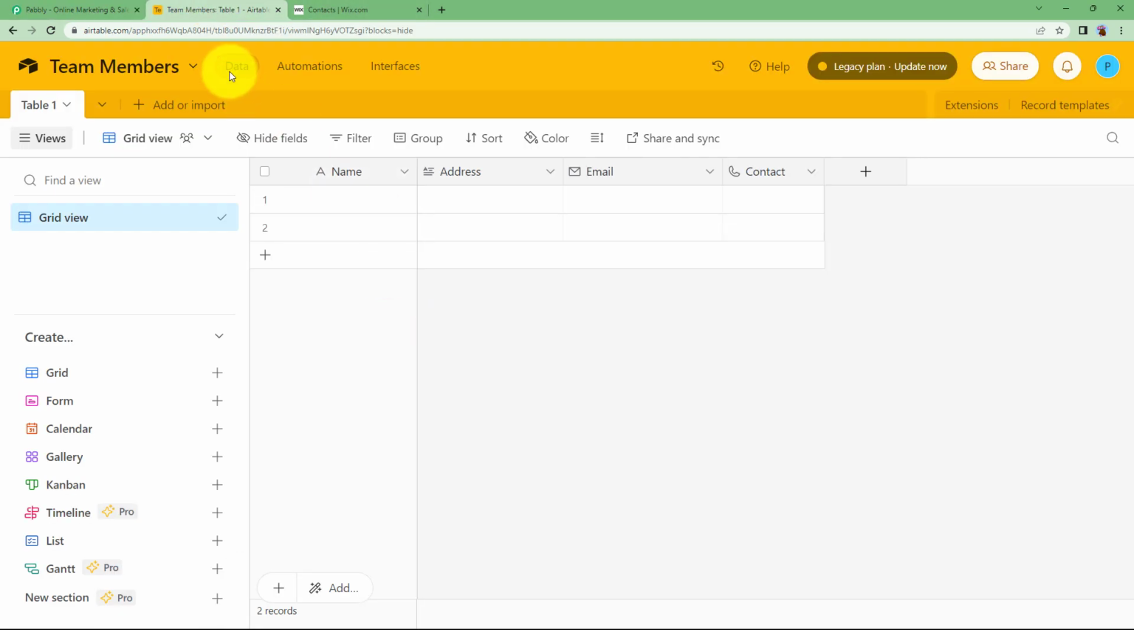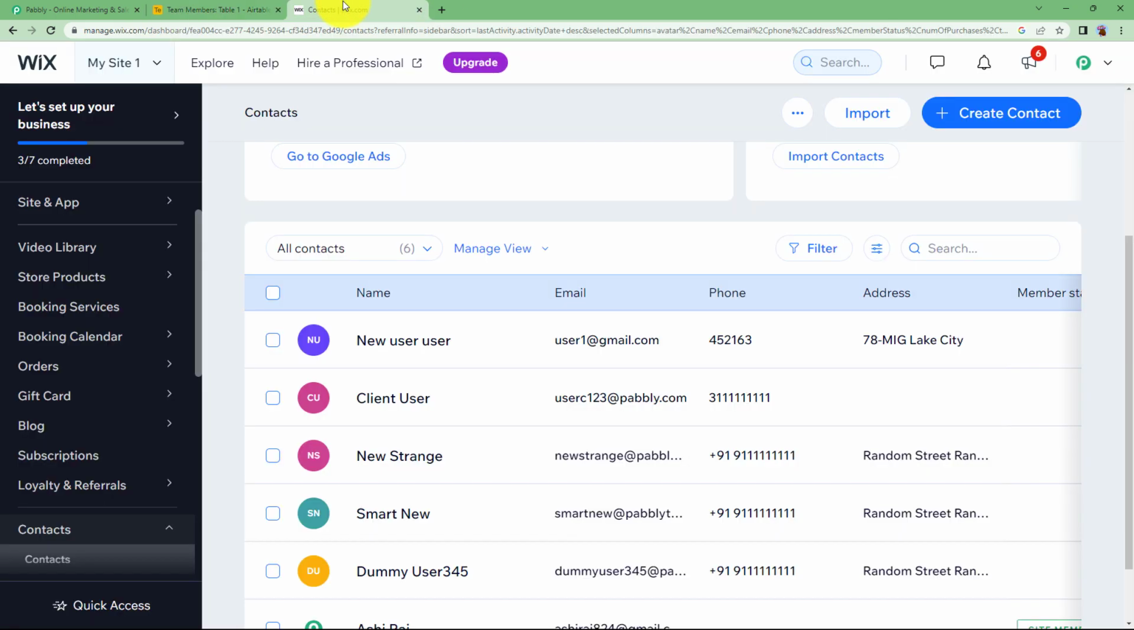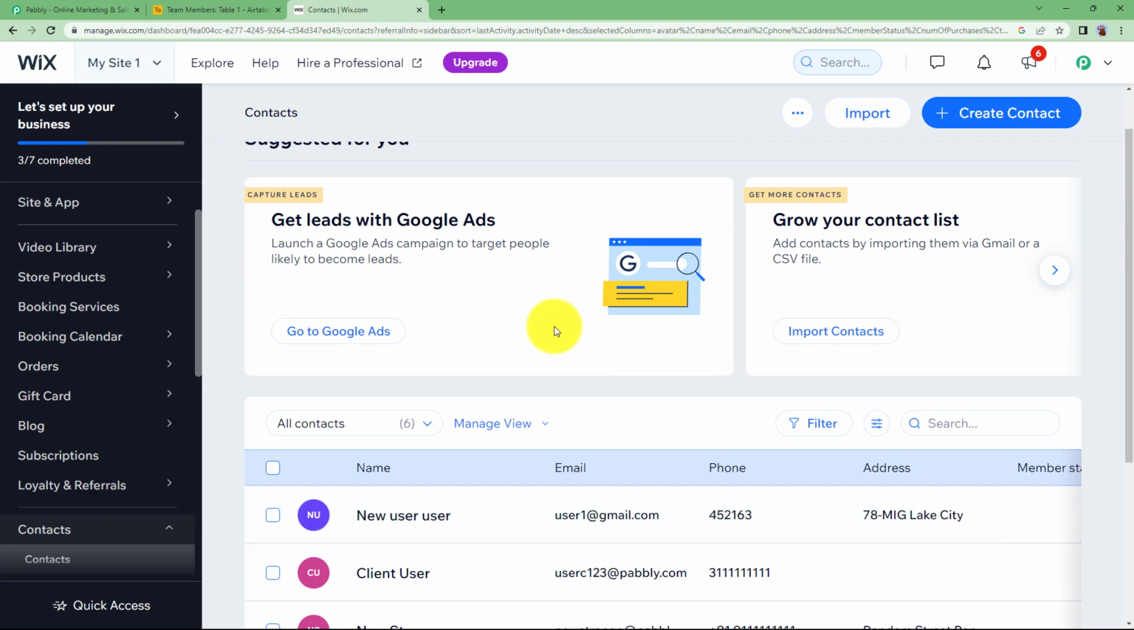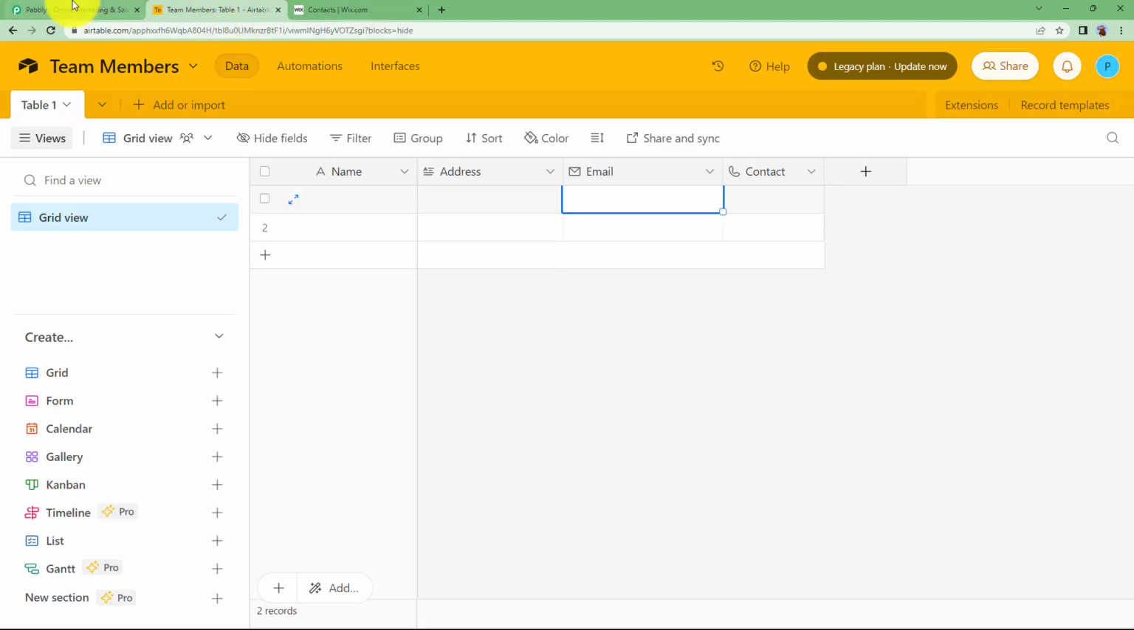So I have created this board on Airtable called team members, and I will add the details of every team member over here as a record. And as soon as I add a new row right here, a contact will be created in my Wix account. But one thing that I need to keep in mind is to create a field of created time, which I will tell you once we start creating the workflow.